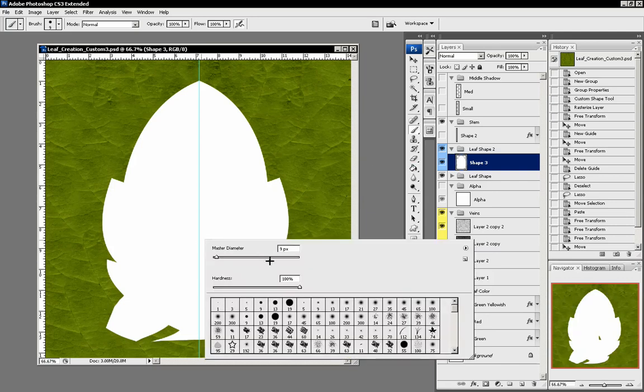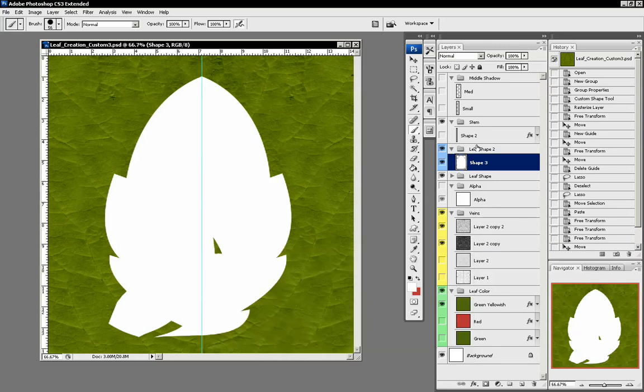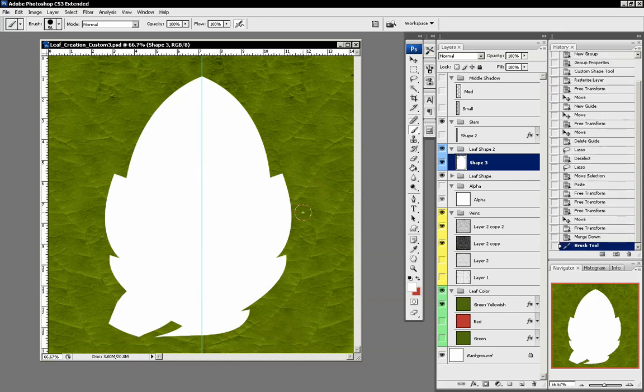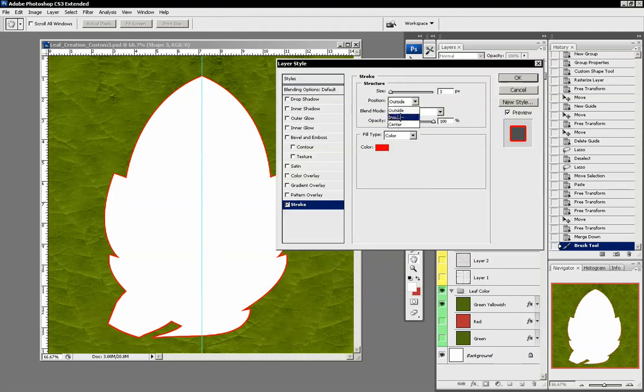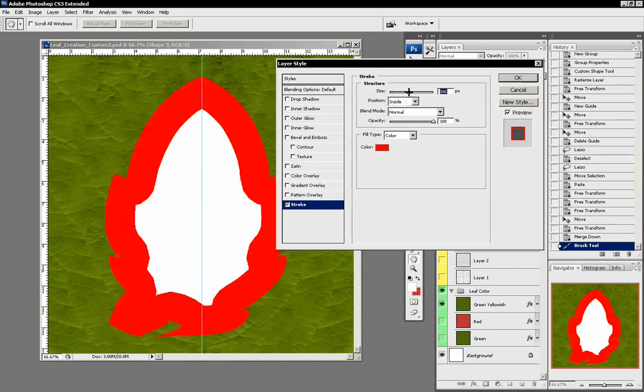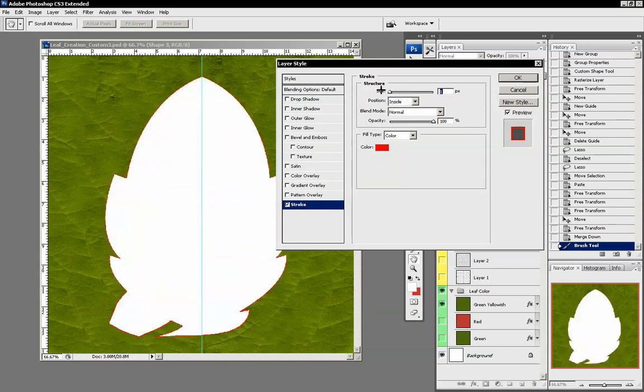And now with the paintbrush tool on, hardness set to 100%, increase our diameter, and all we need to do is make sure we have that shape selected, and we're going to paint and fill in that area. Now, a really easy way to make sure that you have everything filled in, to make sure you didn't miss any spots, you can double-click on your layer to open up the layer style, and we can select our stroke, change that to inside, and outside will also usually show up, but inside, it's a pretty good chance that it'll be able to show any missing pixels or any spots we missed.